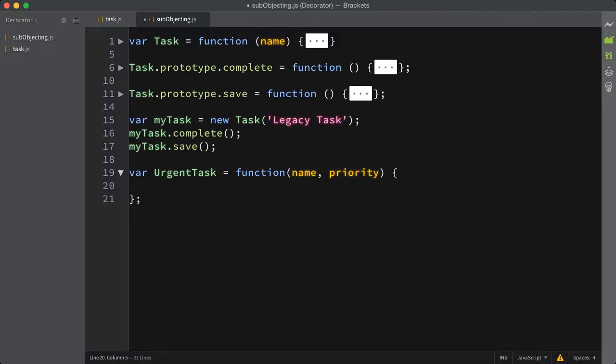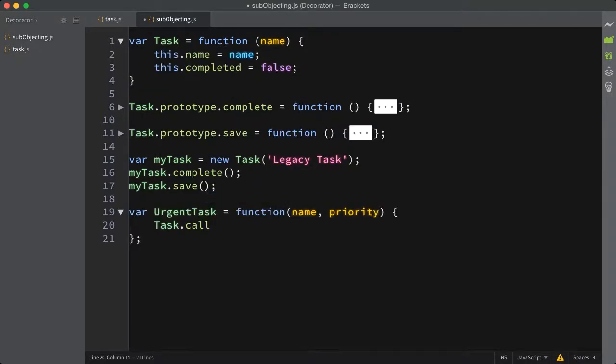And in .NET anyway, you would call super to execute the super class. In this case, we're going to use that call keyword again, and we're going to call the constructor of task to go ahead and execute everything there. And so if you remember, task would say this.name equals name, this.complete equals false. So when I do a task.call, I'm going to pass in this and then send name. And then I'm going to do this.priority equals priority.